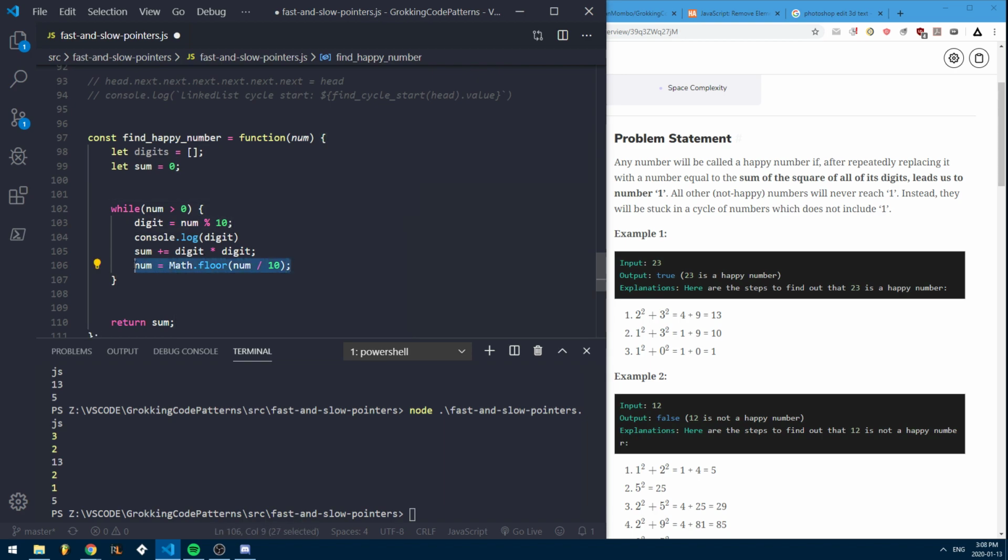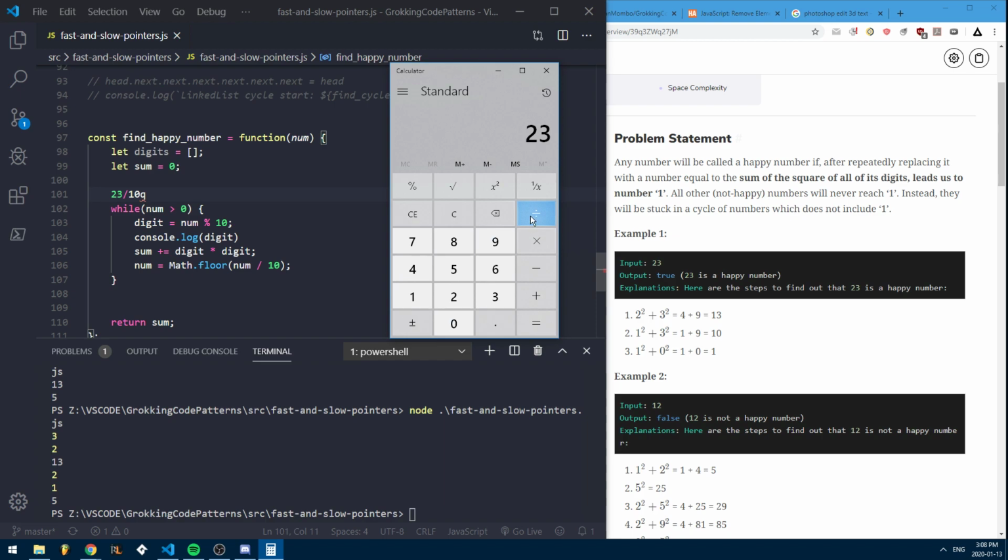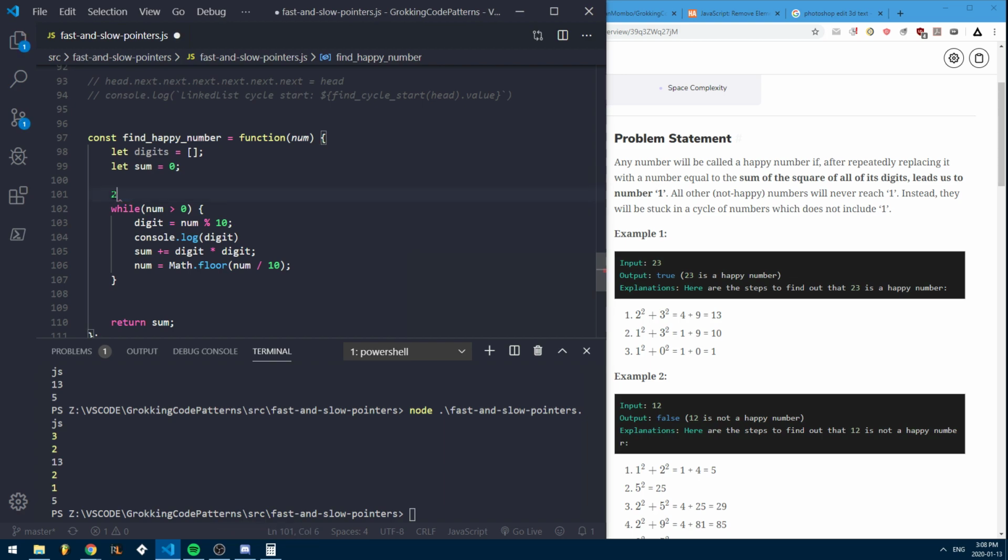Then we divide our number by 10. So 23 divided by 10, let's pull that up on the calculator, is 2.3. And we floor it, which basically just moves the left digit over. That's how we peel off this value and then move left. So we keep peeling off values until we run out of values to peel off. Then our number is not greater than 0, and so this loop ends. That makes sense.